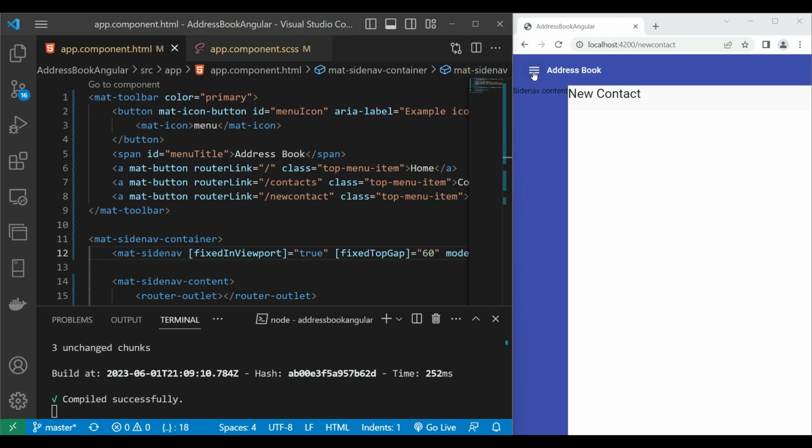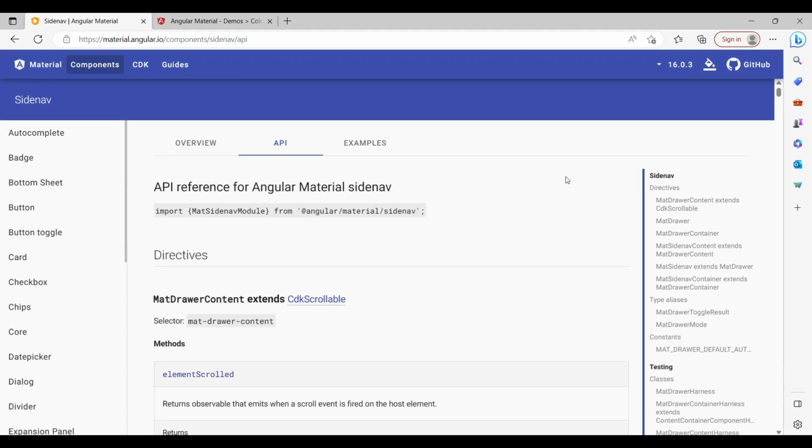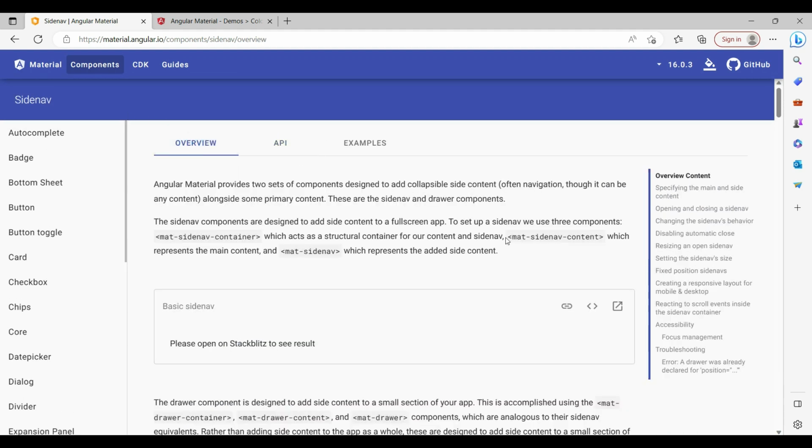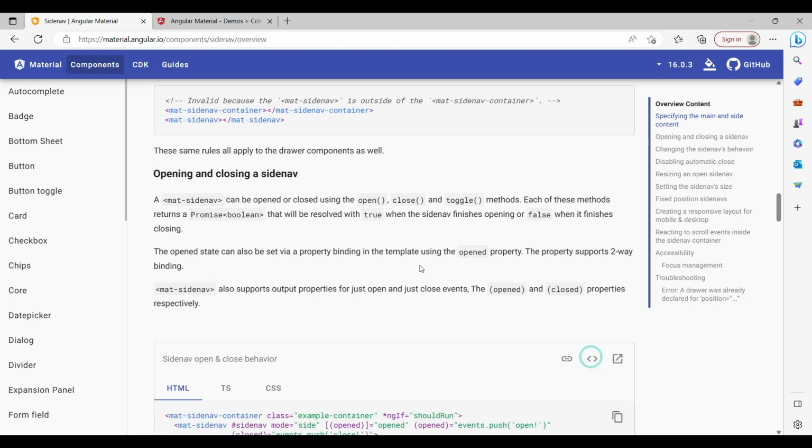Let's look again at our documentation, and I'm gonna go all the way up. I'm gonna go to the overview, scroll down, and I have this section about opening and closing a side nav. So as you can see, I can use three methods, open, close, and toggle methods, to open or to close the nav bar. Let's look at the code.